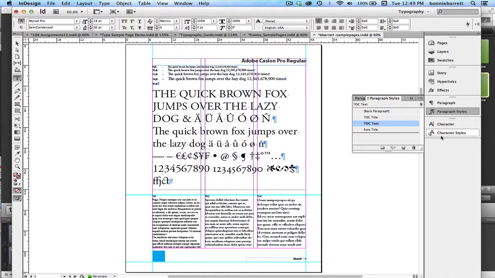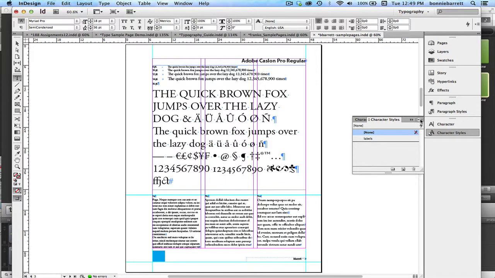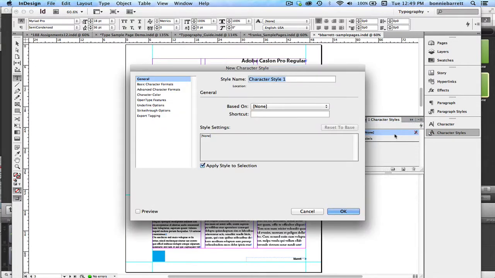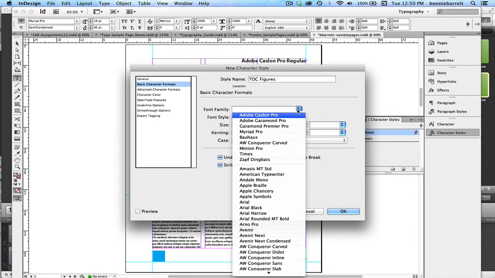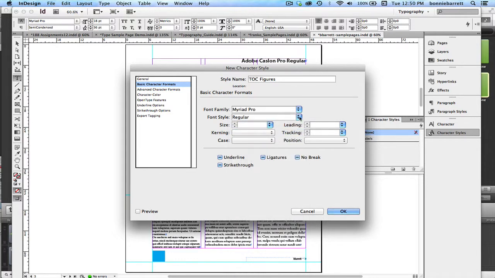Now we need a character style, so let's go to character styles, and again making sure no text is selected, choose new character style, and we're going to call this TOC figures. And this will format the numbers that indicate the pages, the page numbers. And remember that figures is the graphic design word for numerals or numbers. So let's go to basic character formats here. And choose Myriad Pro Bold. And once again, you can change this. This is just really a starting point. And 18 point.